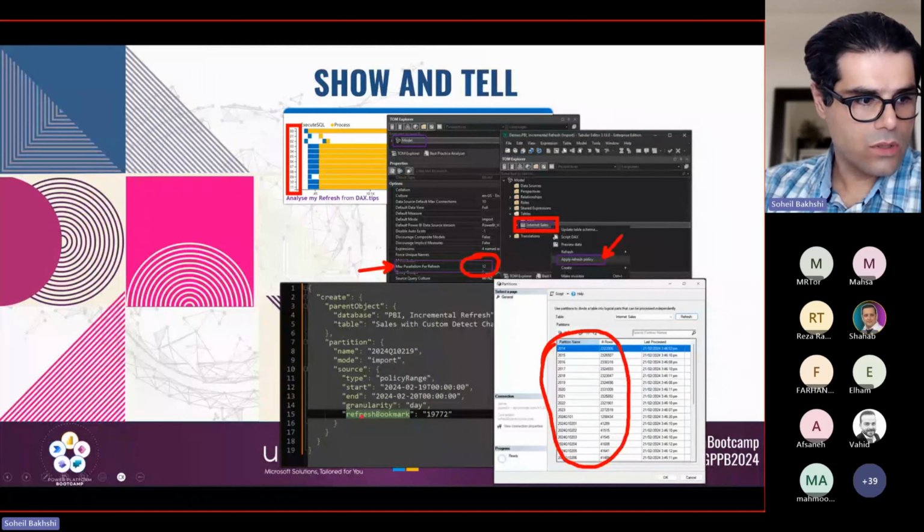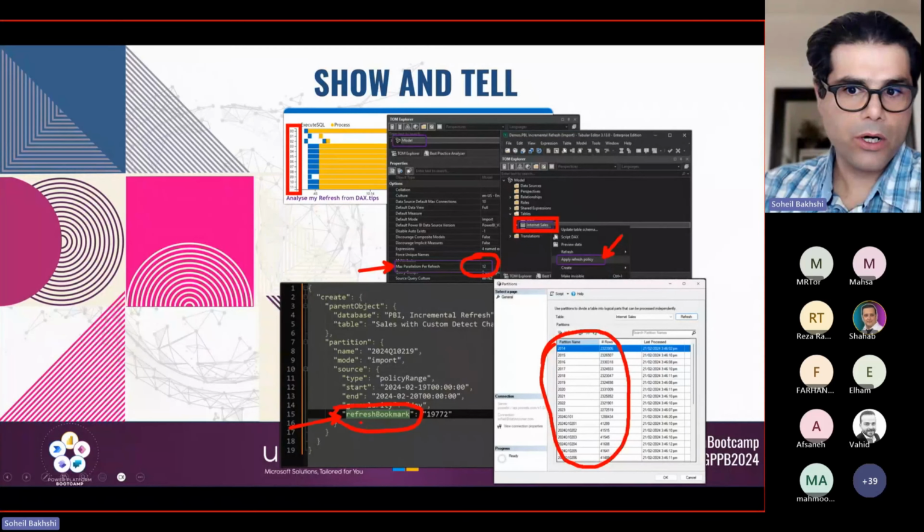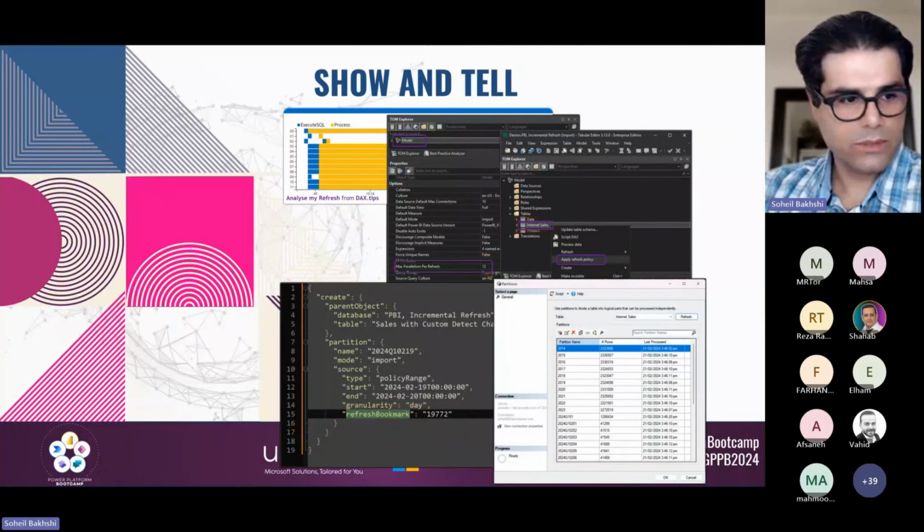And you can also implement detect data changes in Power BI, which uses something called refresh bookmarks, right? And this one is a custom one that I developed, right?